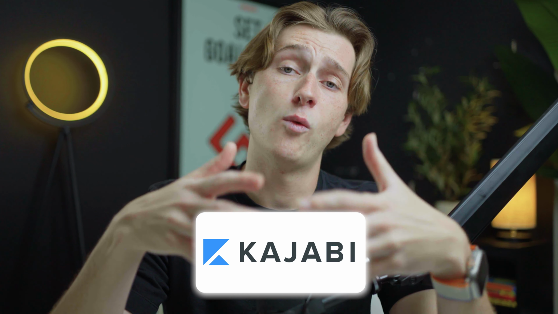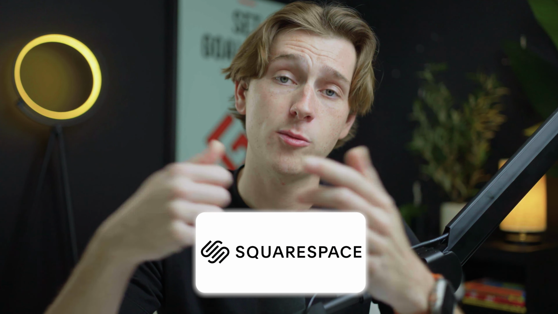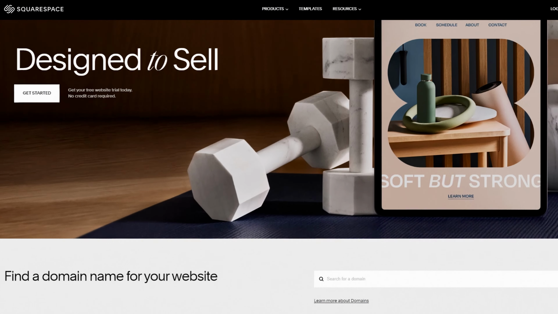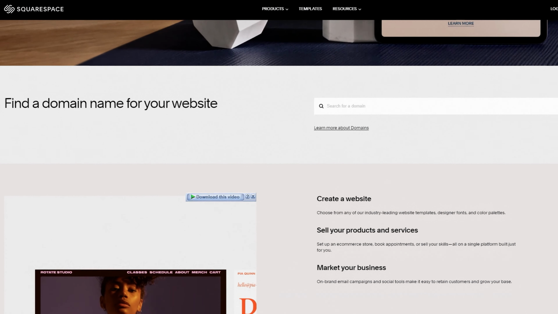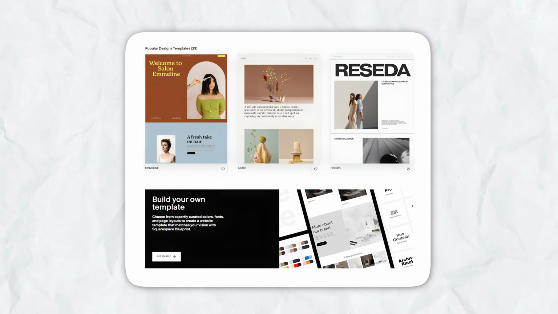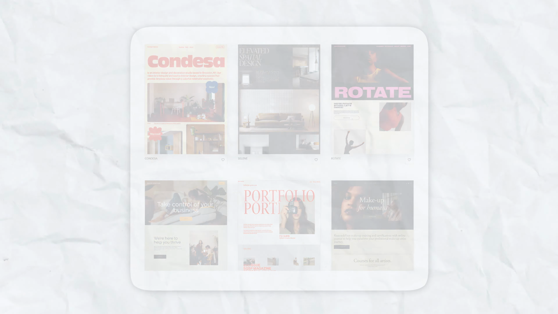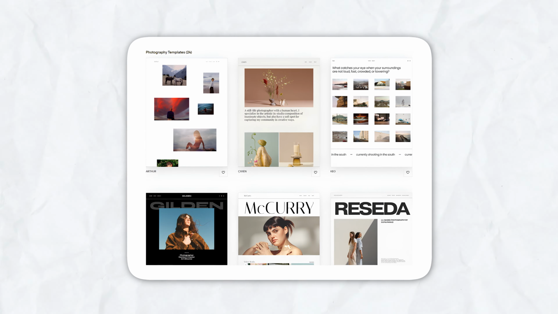Now, that was pretty much everything you need to know about Kajabi and what it does, but let's talk about one of the competitors to it, and that is, of course, Squarespace. Squarespace is a sleek, professional-looking website builder that allows you to start building professional-looking websites in a matter of moments. They have a massive template store that you can choose a bunch of different themes or templates from, so you don't have to start from complete scratch.